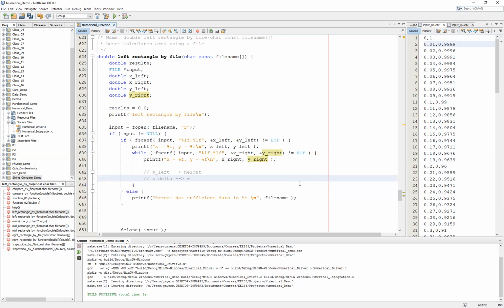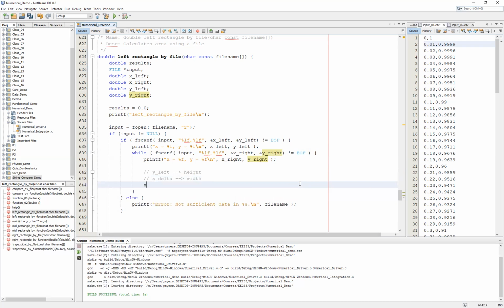However, how do we get our X delta? Well, our X delta is none other than simply, I'm going to go ahead and put this down here on another line, our X left subtracted from our X right.